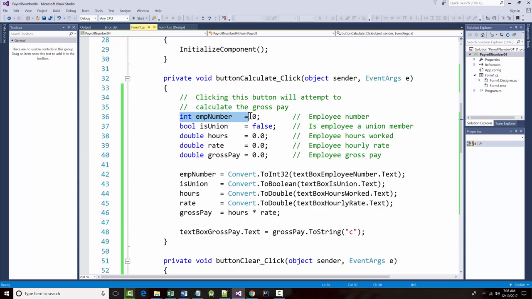So this represents the text box that has the employee number. This represents the text box that has the union status. This represents the text box with the hours. This represents the text box with the hourly rate, and this represents the text box with the gross pay. Always helps to come up with names that are reflective of what you're trying to do, the right variable type, and then even, you know, give them an initial value and give them a comment so that anybody can look at this program and ideally at least figure out what's going on.